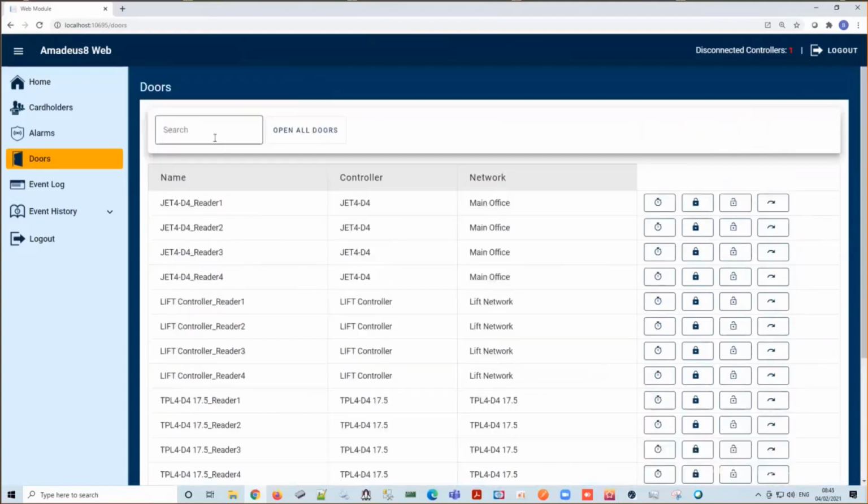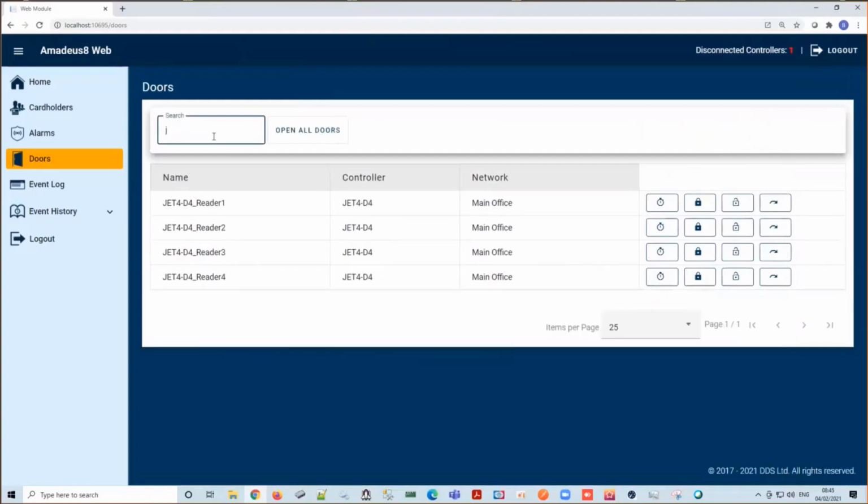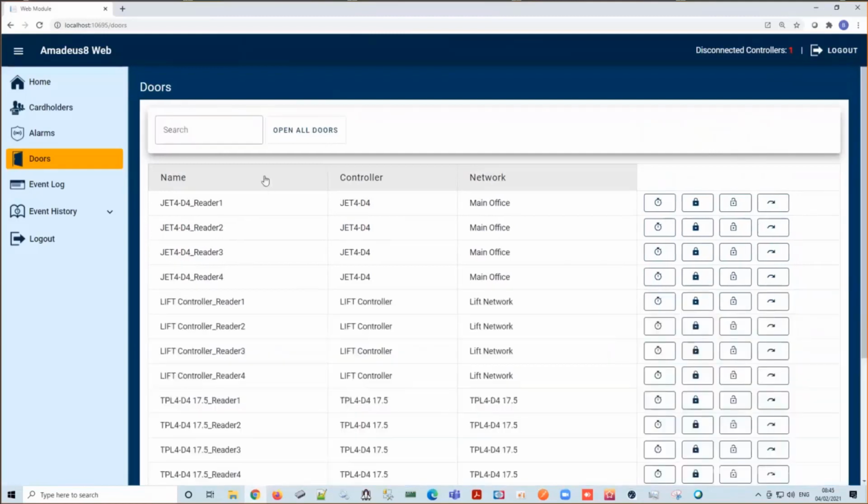It's possible to, again, search for any particular reader in the system. And it's also possible to sort all of the readers in your system by column. You could sort on the name of the reader, you could sort by controller or by network. I want to draw your attention now to the right-hand side of the screen. You'll notice next to each reader, there are 4 buttons. Each of these buttons triggers a different action for each reader.